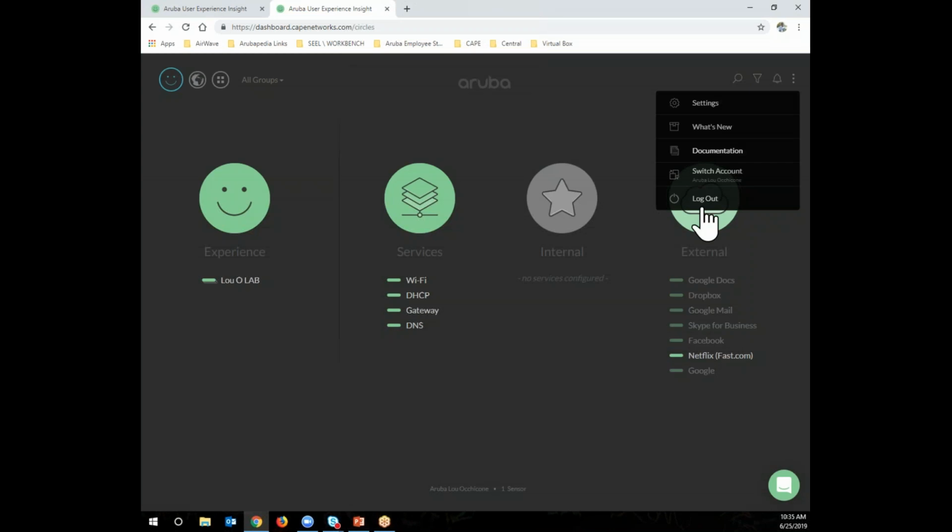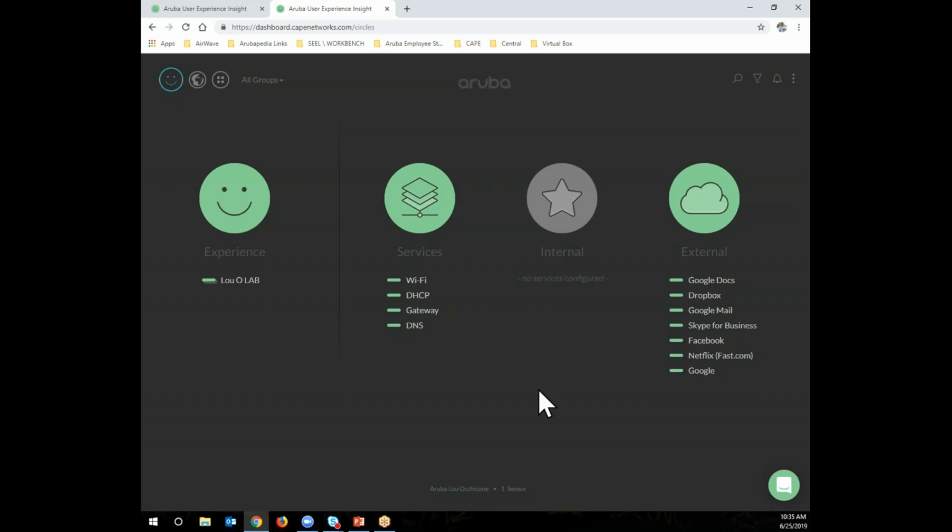Go back to my experience here. And then, like I said, you have switch account and you have log out. So again, it's a client, it's a wonderful product to assist in troubleshooting. It's not going to fix it for you. It's not the magic pill, but it should give you a great user experience. That's why I said think of the CAPE as a client. It's a user, so that's why it's called User Experience Insight.